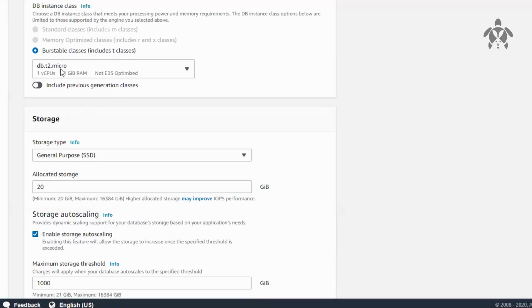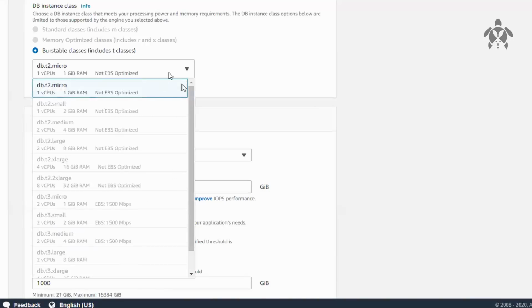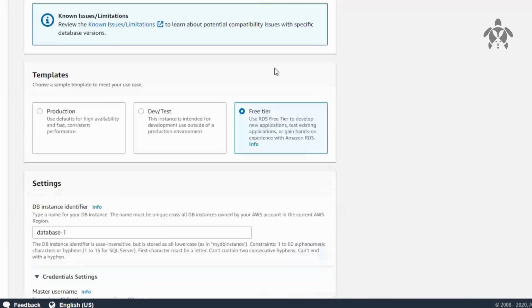But just see this, you are just getting T2 micro. If I click on this drop down, the other things are not selectable. So this is the problem when you go for selecting a particular template.